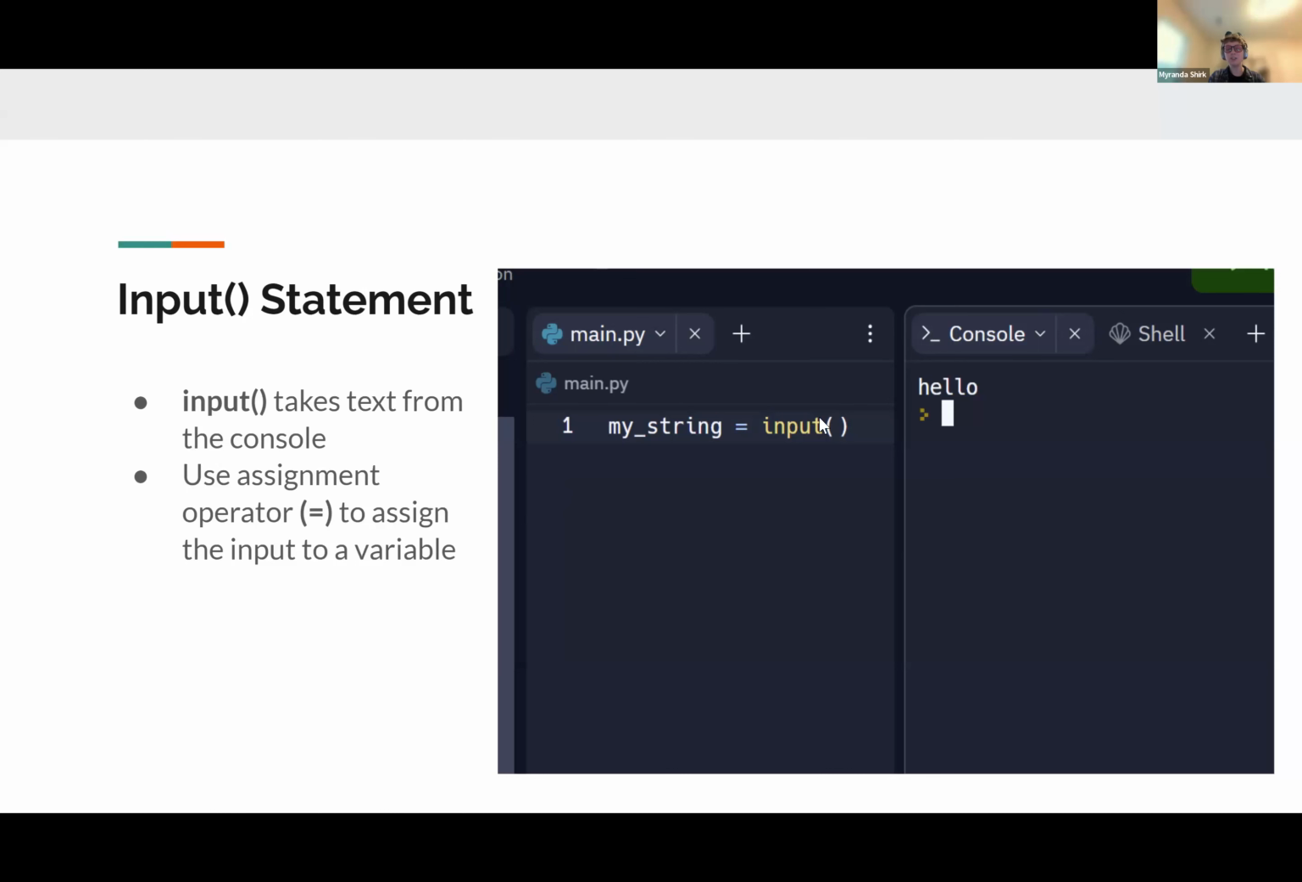But you don't want it to just be floating off by itself. If you didn't have that my string equals here, it wouldn't really do anything if you just put input, because you didn't tell it what to do with that input. So for us to be able to actually use that, we assign it to a variable. We're going to use the assignment operator to assign that input to a variable. So in this case, I have my string equals input.